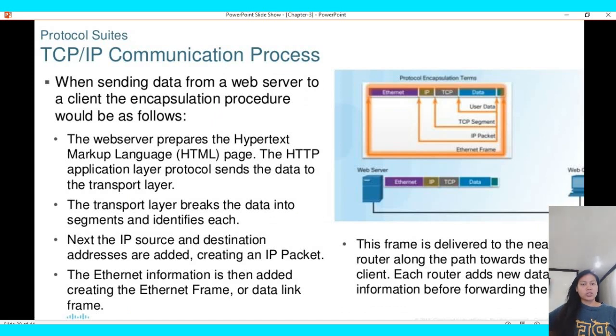Protocol suites and industry standards. A protocol suite is a set of protocols that work together to provide comprehensive network communication services. Development of TCP/IP. There is the application layer, transport layer, internet layer, and network access layer.